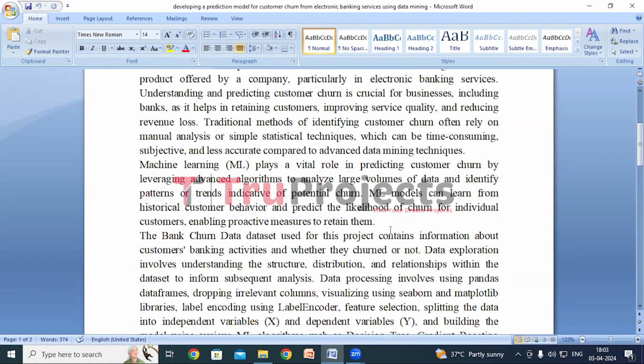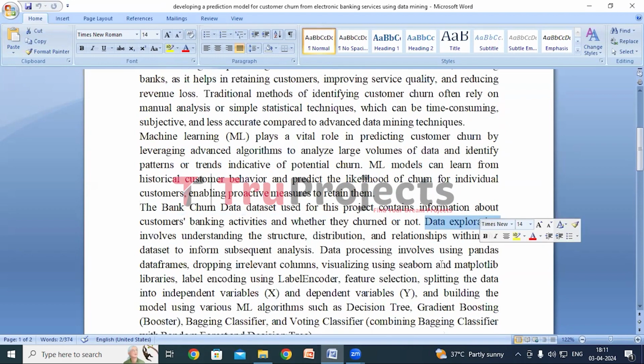Now, we'll see the workflow. For this project, we have used the bank churn dataset, which tells us about customers' banking activities and whether they ended their relationship with the bank or not. The first step is data exploration. We will explore the data to understand its structure and correlations. Then we process the dataset using different preprocessing steps.